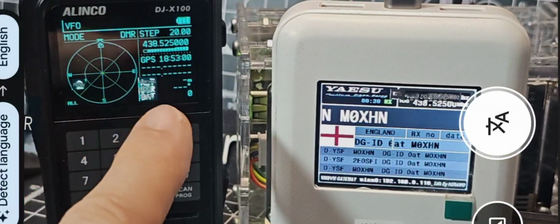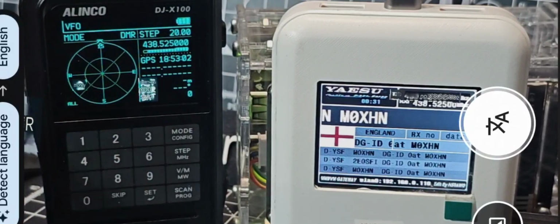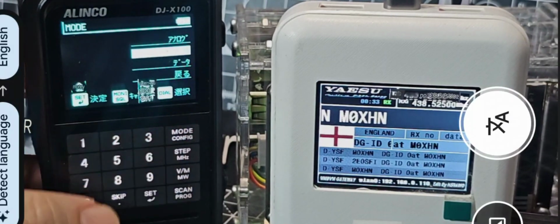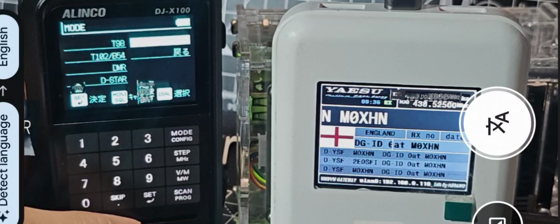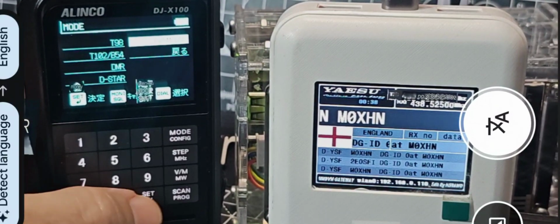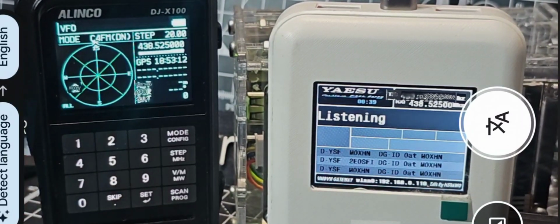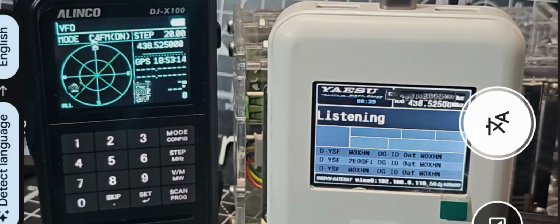Just realised I've got to change it, because there is a signal there. I've got to change it to Fusion. So you go mode, set. This time we're going to go to C4 FM, top right, set. There you go. We're now listening to Fusion.